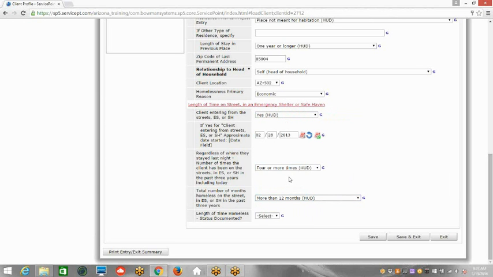Length of time homeless status documented. Indicate if there is documentation of the client's length of homelessness, either in the client's paper file or in HMIS for either number of times homeless or number of months homeless in the past 3 years. So I'm going to say yes for this scenario.